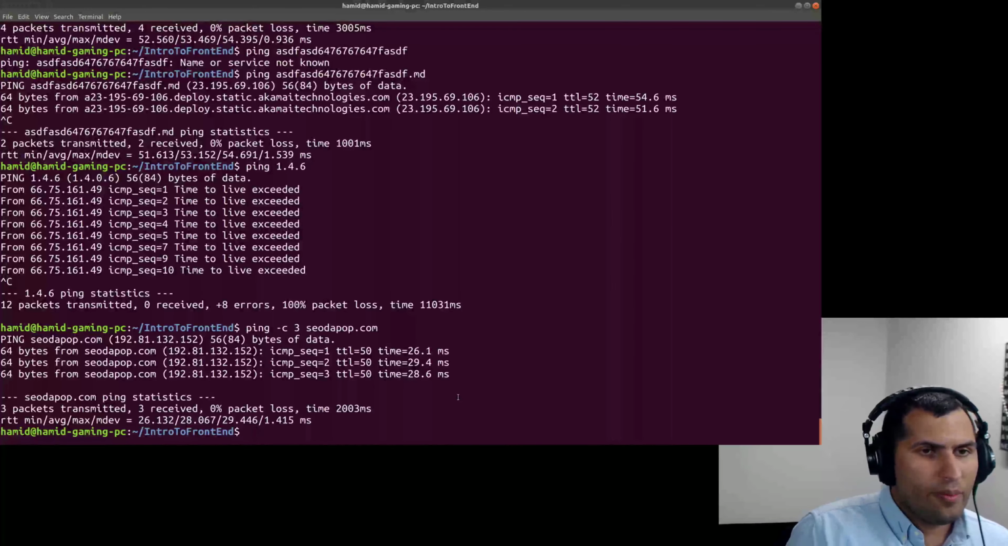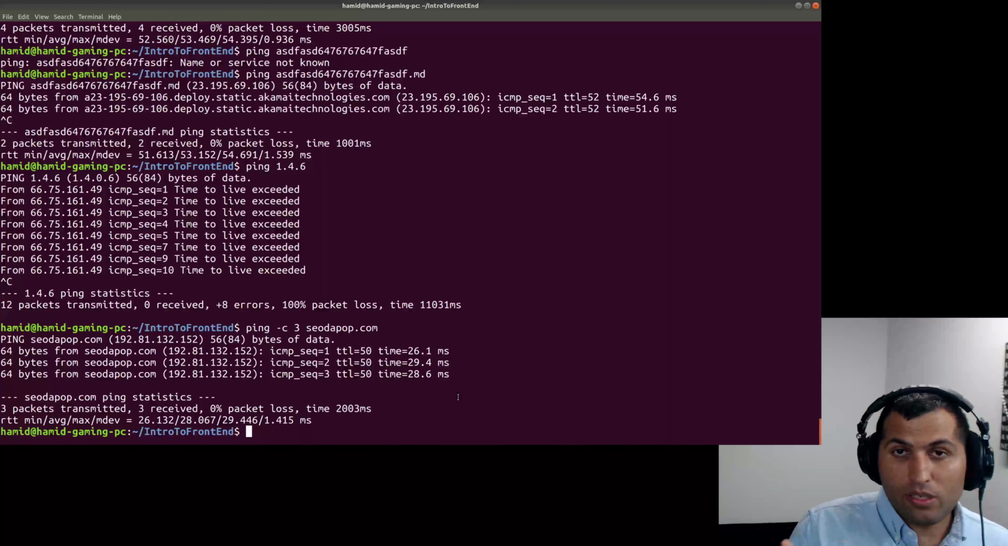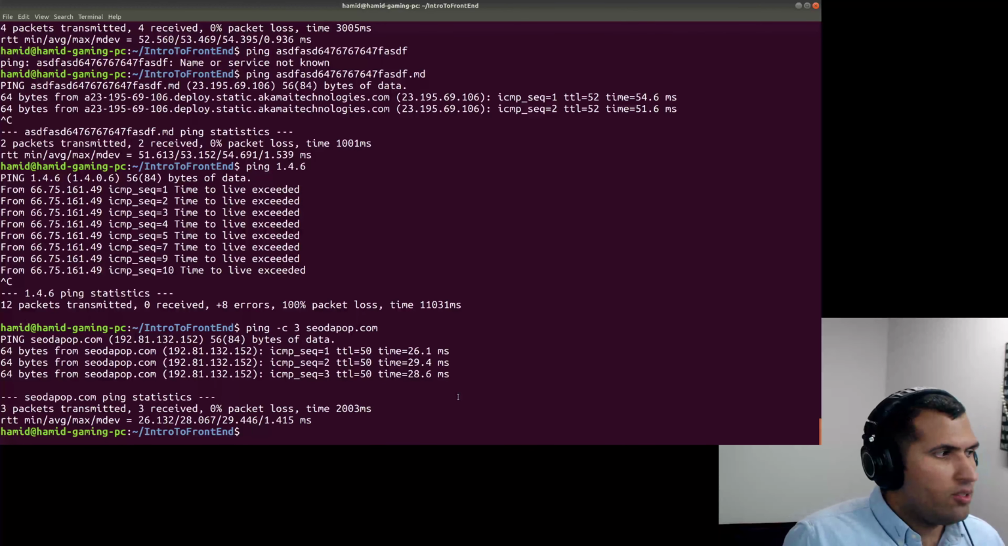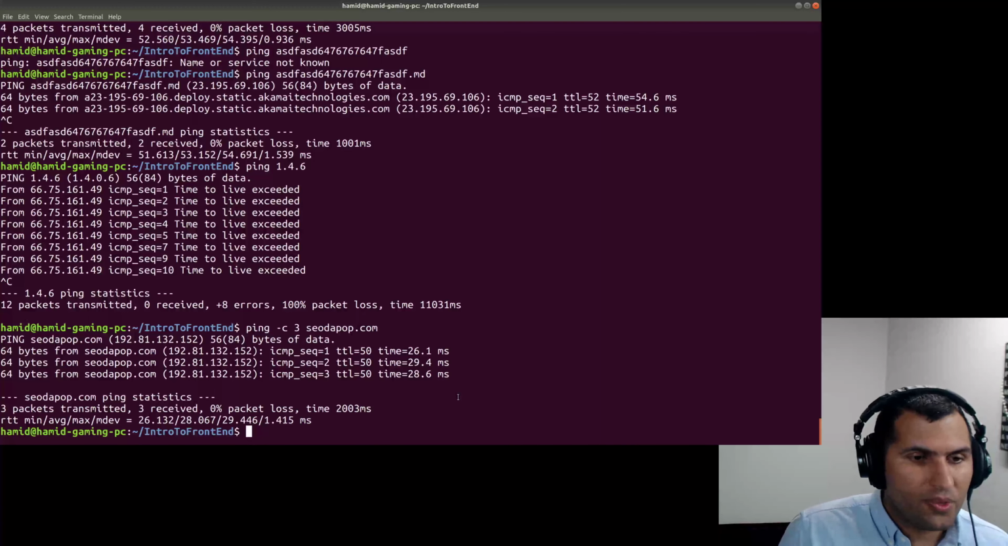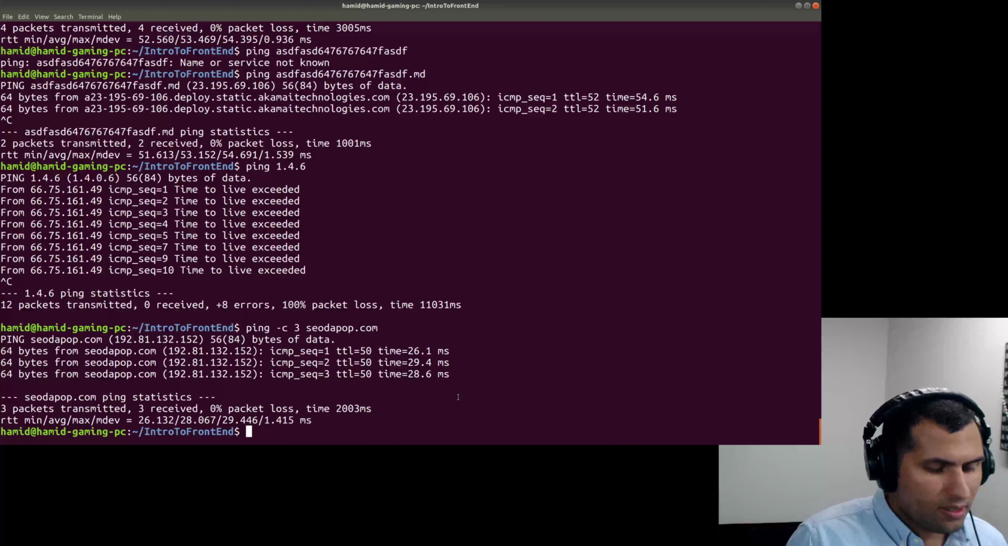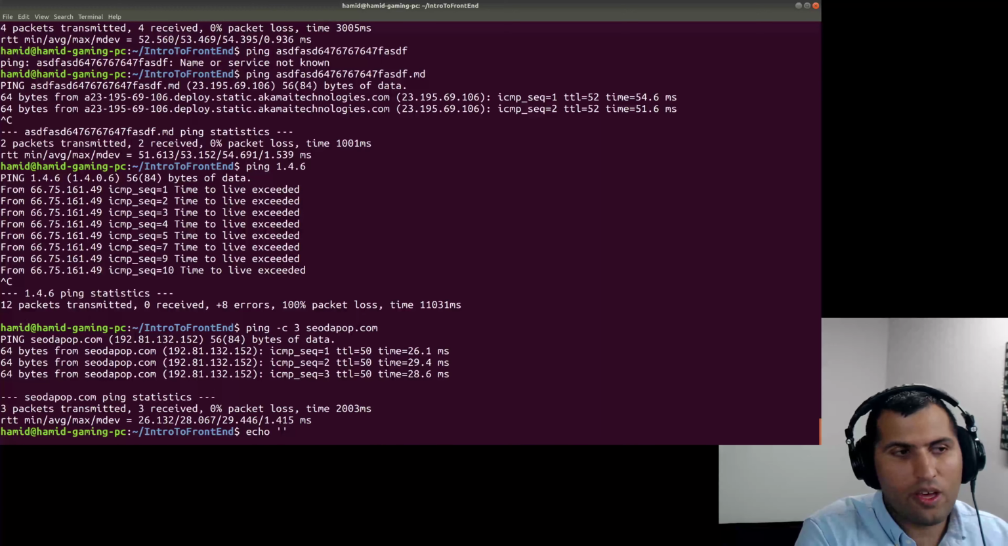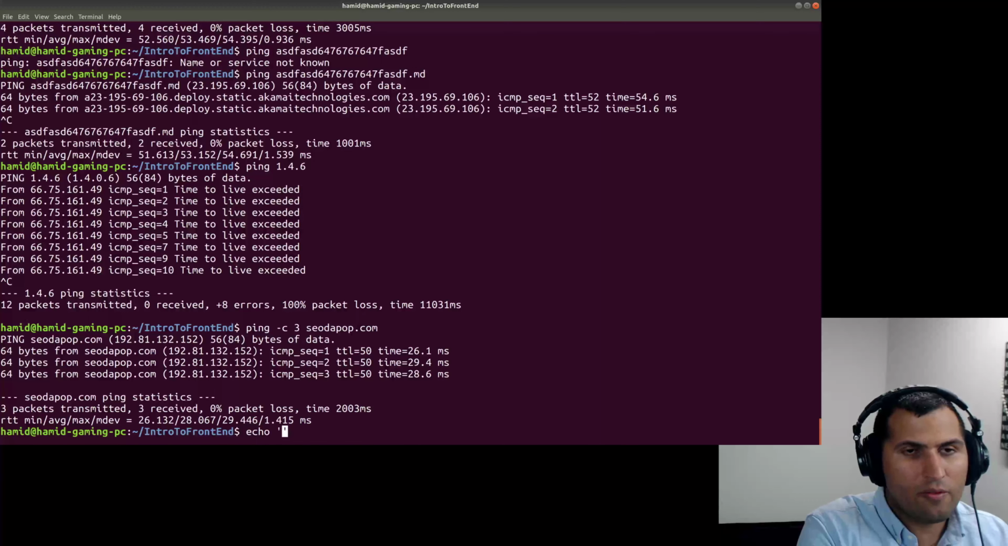Now that we learned about outputting the command, like the date command and these sorts of things, we can combine them together. For instance, let's say echo, we want to do some logging, right? Like we have a server and we have a website and we want to log the information.